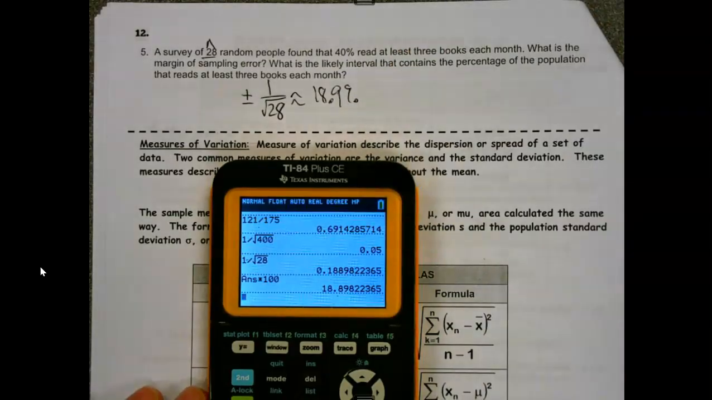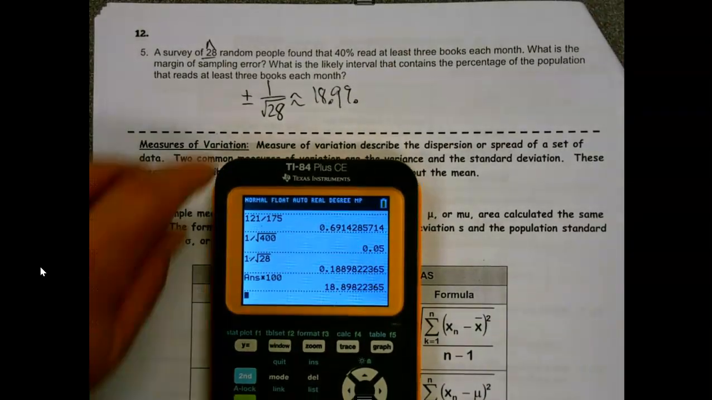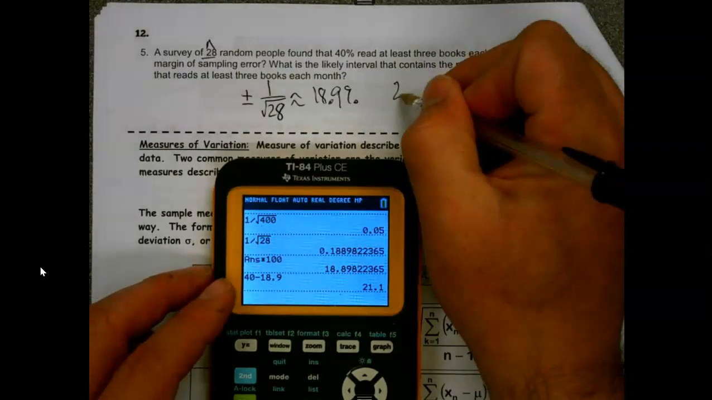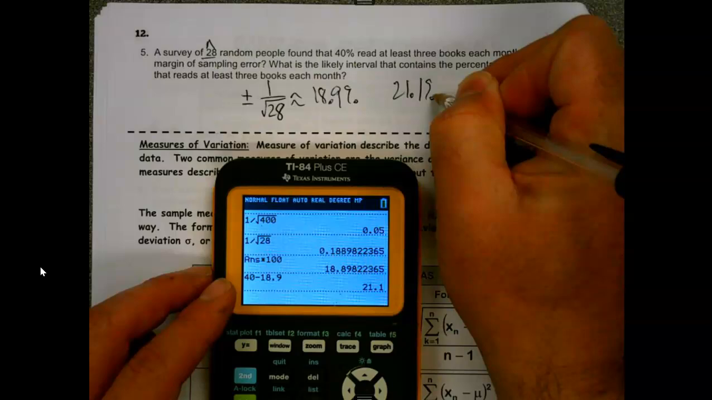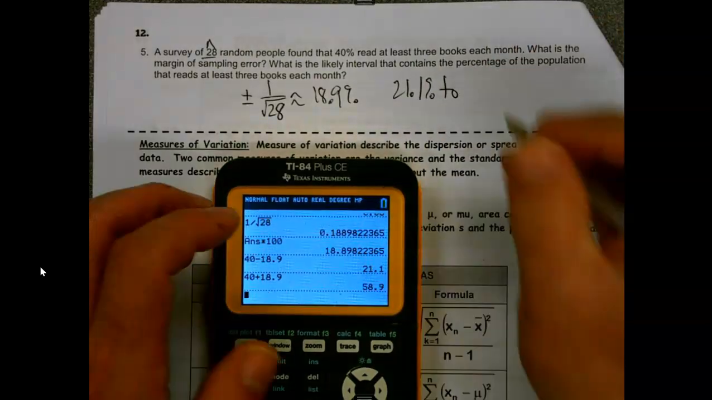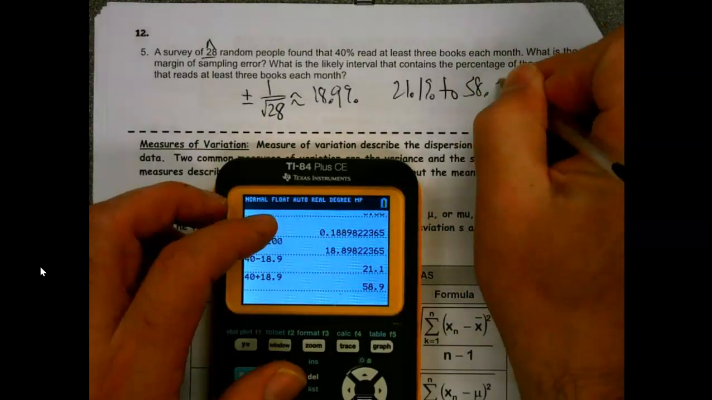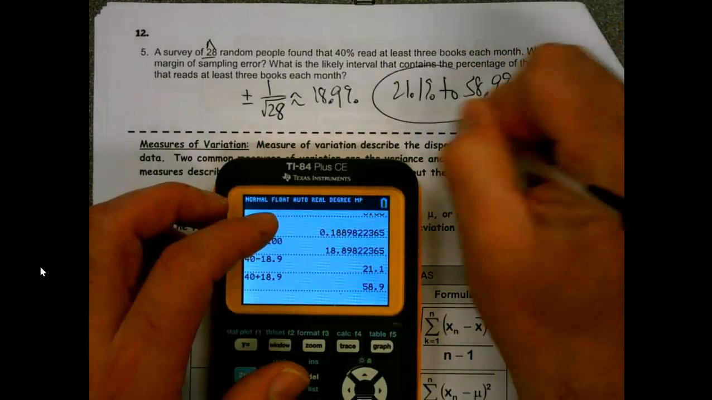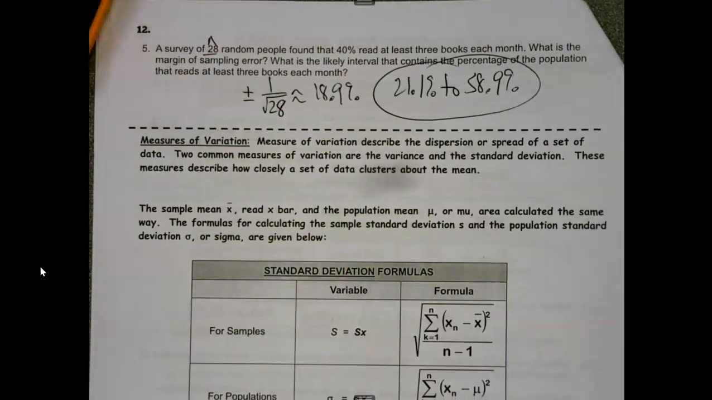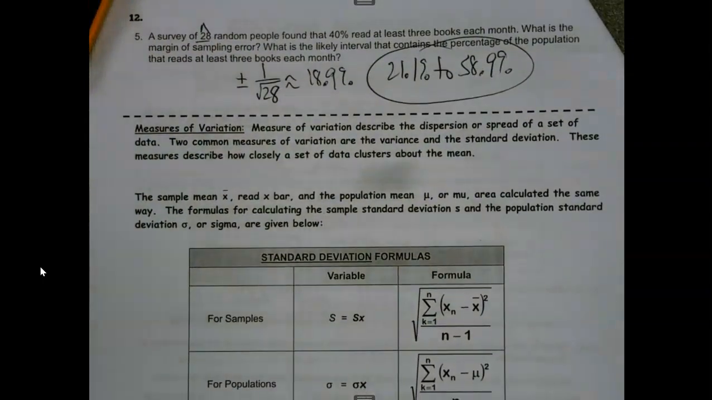18.9%. So what I'm going to do is take the 40 and subtract 18.9%, and then take the 40 and add 18.9%. That isn't a real accurate result, I mean 20 to 60 almost. We probably need to survey a few more people.